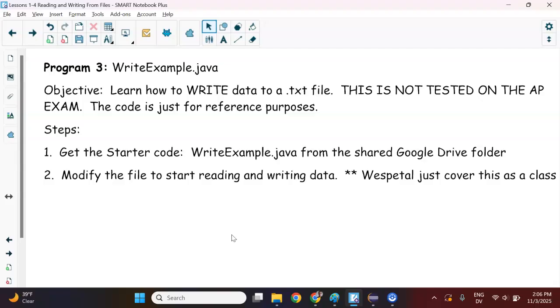Okay, so this isn't tested on the AP exam at all, but I wanted to show you this because if you want to use it in your programs, obviously reading is great, but you also want to be able to write out, record data at the end of the program or even in the middle of it, and allow the user to save their progress and save their data.